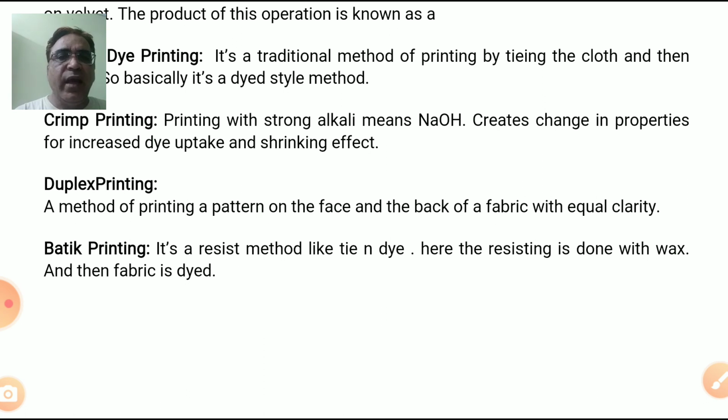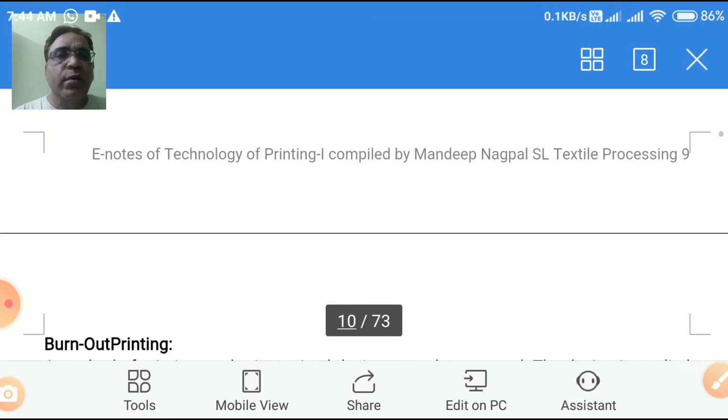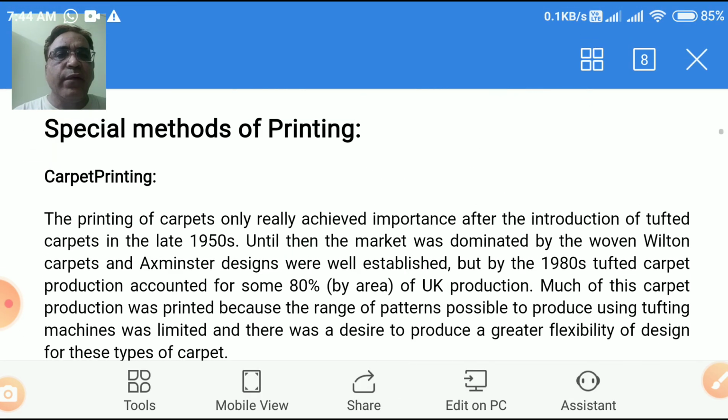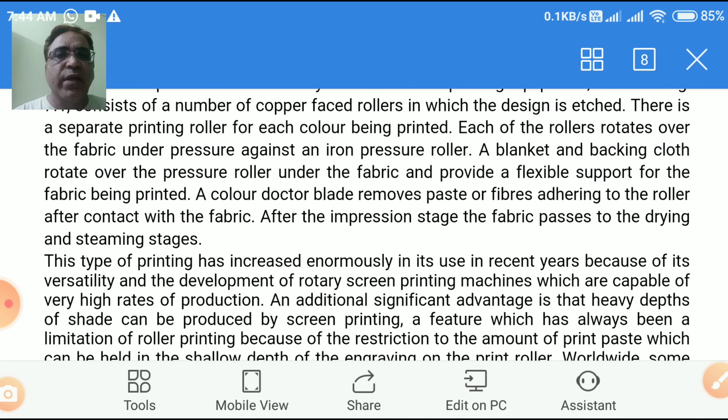Tie and dye and batik printing are basically traditional methods which were specialized in particular parts of India. Batik was very popular in Maharashtra, and tie and dye is a method of Rajasthan, which is also called bandhej or bandhani prints. So there is a variety of prints. There are a number of print methods which we use. Today we discussed some of these methods in our lecture.